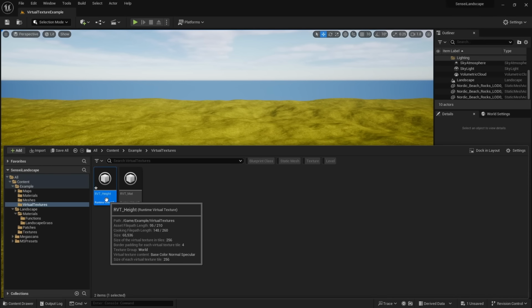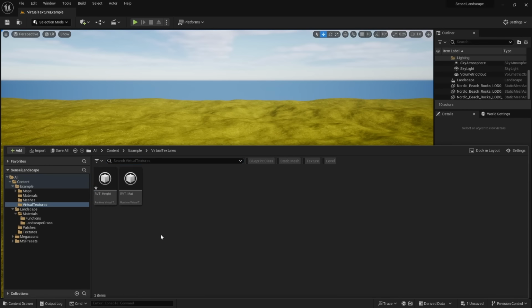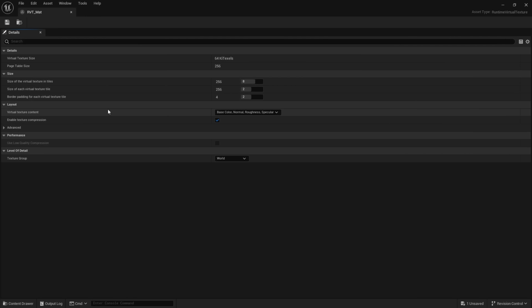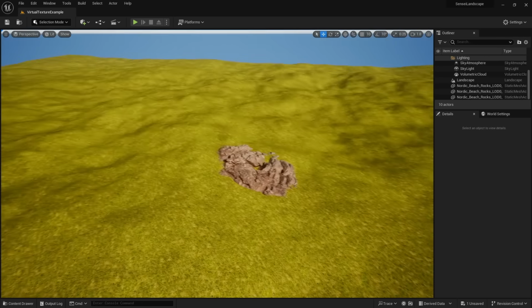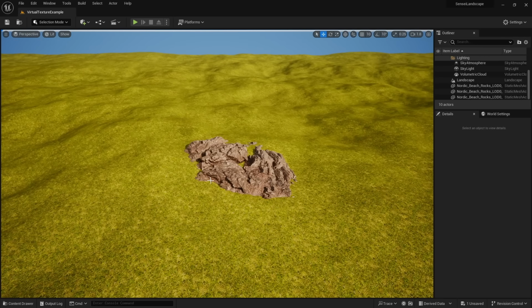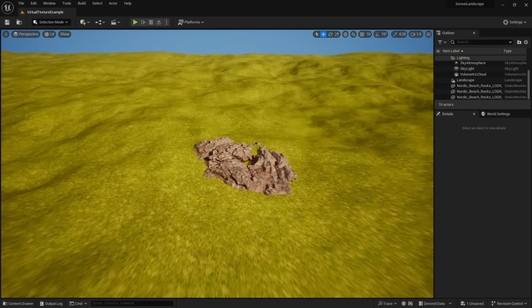And we need to jump into the height texture and change it to height. So change it to world height. And then for RVT_material, we can leave it as base color, normal, roughness, specular. So all four of these channels will be stored within this runtime virtual texture, which is exactly what we need for a landscape.